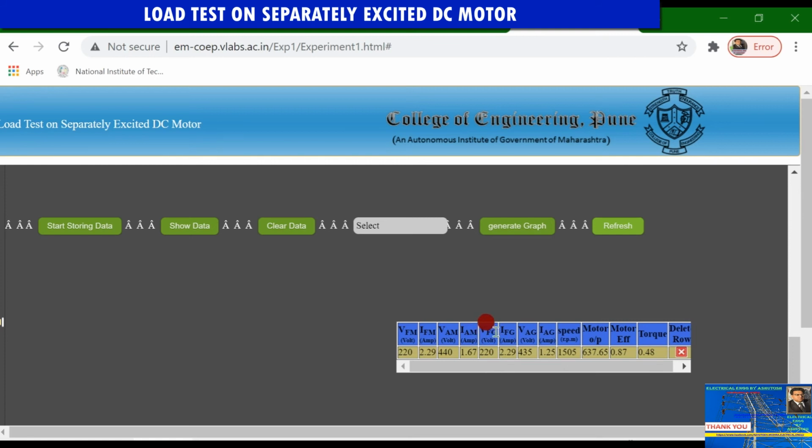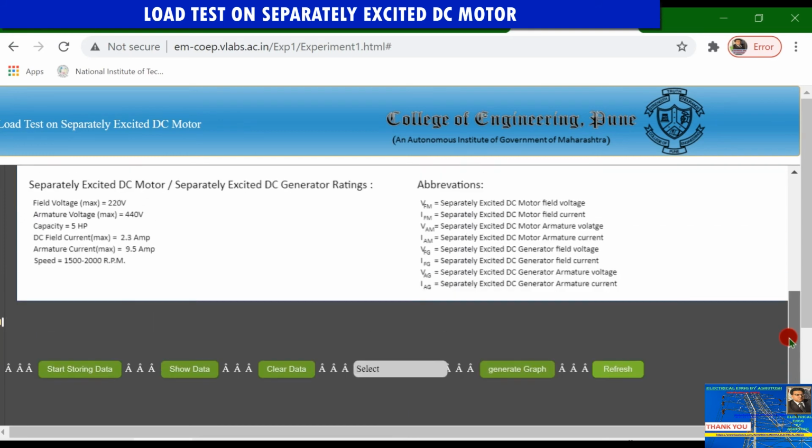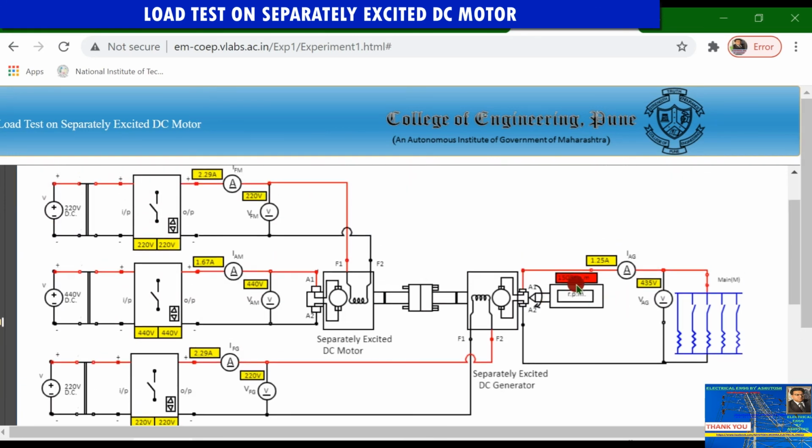And this is the field voltage of the generator, 220 volt. This is the field current of the generator, 2.29. This is the armature voltage of the generator, 435 volt. This is the armature current of the generator, 1.25 ampere, and the speed is 1505 RPM. You can see over here the speed is 1505 RPM, at which the generator is currently running.